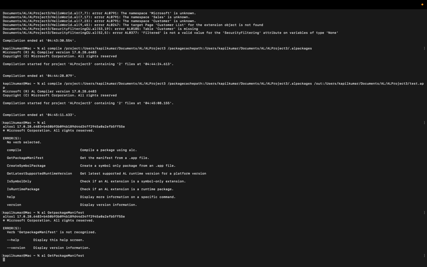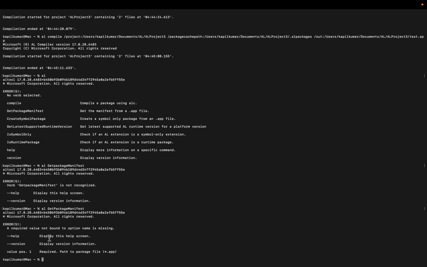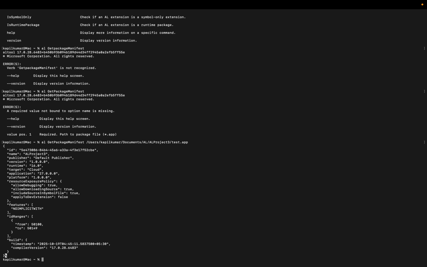Now press enter, and now you can see that I'm getting this error, and it is telling me what exactly the error is. A required value not bound to option name is missing. Required path to the package file. Basically it is asking me for the app file, so I need to provide the app file. My app file is here, test.app. Press enter, and now you can see that it opens the app.json of my file. So from here I can read the complete data of my app.json.